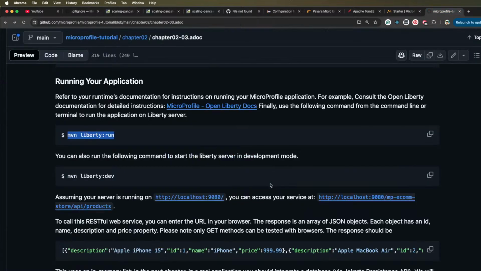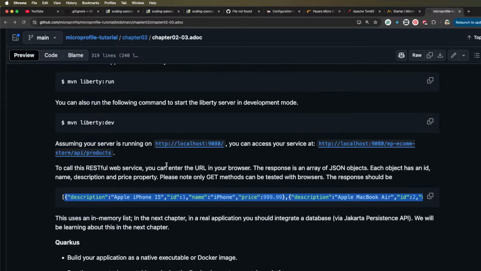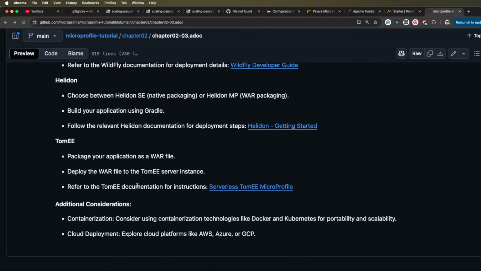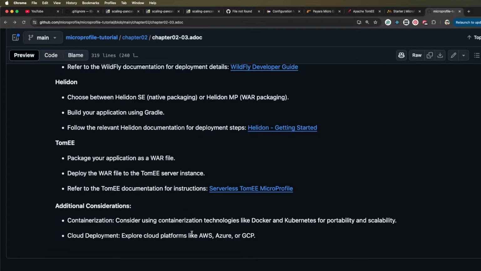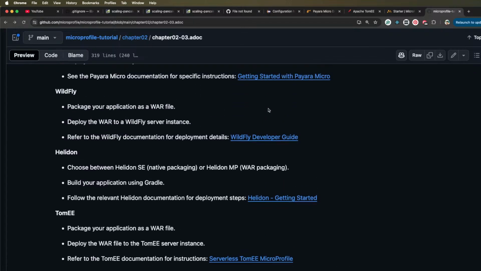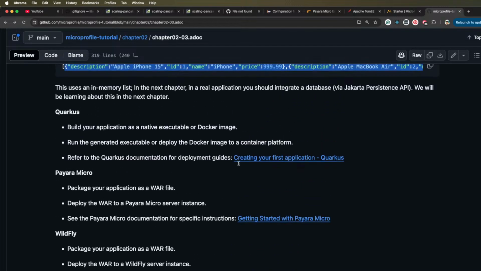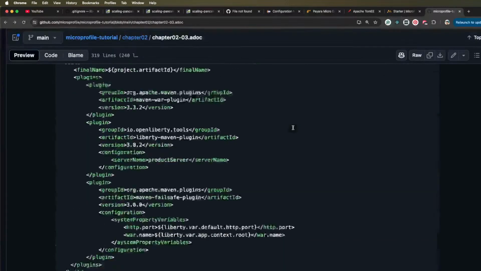So here we saw how to run product catalog, and we saw how to use the Open Liberty runtime. I've provided links here to other runtimes if you want to try out any other runtime. For example, there is TomEE, serverless MicroProfile, the instructions are also provided here, Helidon, WildFly. So these are various other production grade application servers where you can run your microservices.